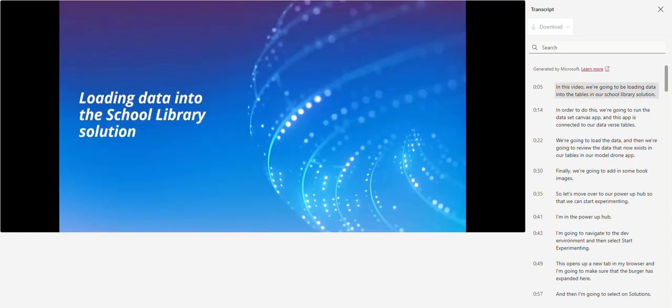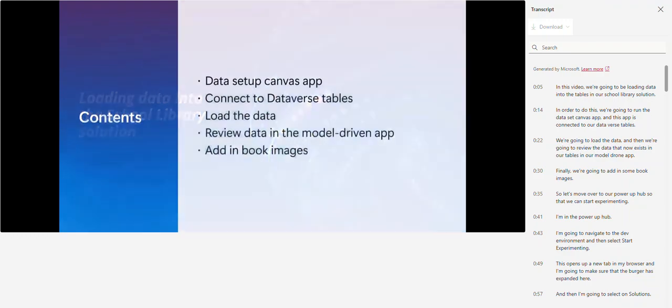In this video, we're going to be loading data into the tables in our school library solution. In order to do this, we're going to run the Data Setup Canvas app, and this app is connected to our Dataverse tables. We're going to load the data, and then we're going to review the data that now exists in our tables in our model-driven app. Finally, we're going to add in some book images.